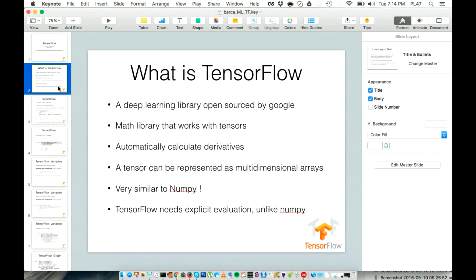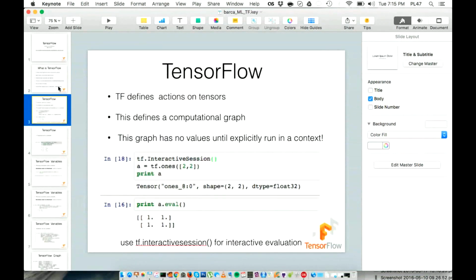Although one of the large differences we'll see is that in TensorFlow you need to explicitly evaluate your expressions, and in NumPy that is inherent. So there's the 2-minute introduction. What you do in TensorFlow is you define actions on tensors. And once you define the action on tensors, it puts that into a computational graph.